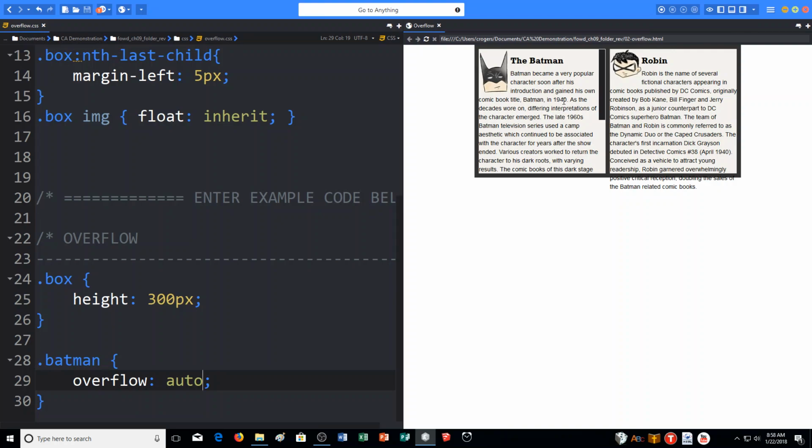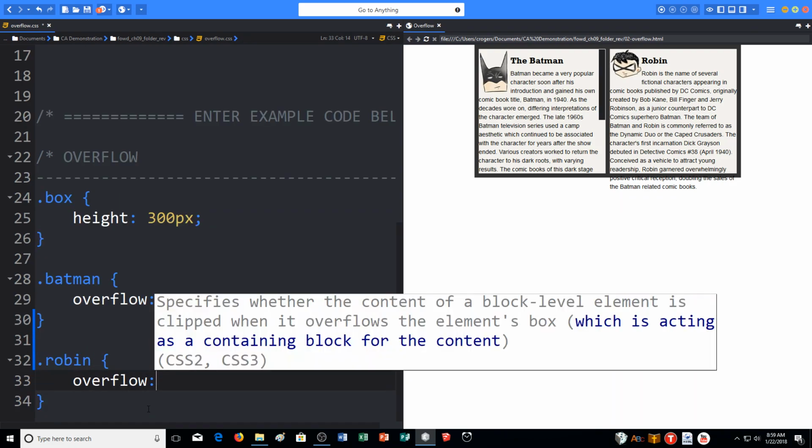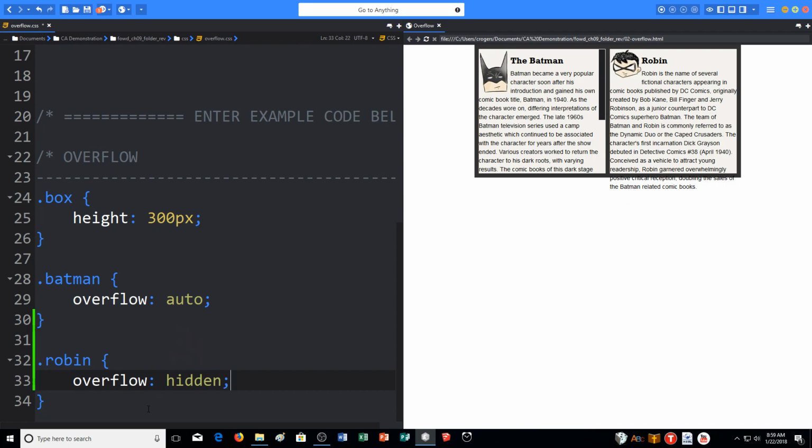Next we're looking at the hidden value. The hidden value simply hides any extra content that does not fit in the containing box. So Robin still has some extra text here, so we're going to fix that. So add a new rule. I'm going to click down here, push enter, as I accidentally added the quotation marks, push enter, type in .robin, curly brackets, and then overflow: hidden; and save. And you can see all the text that was here went and hid and put away.